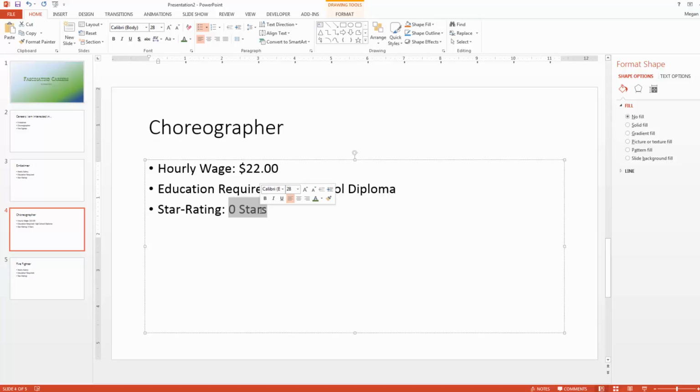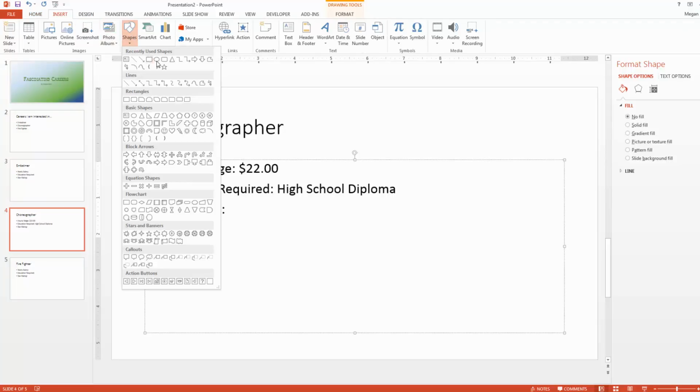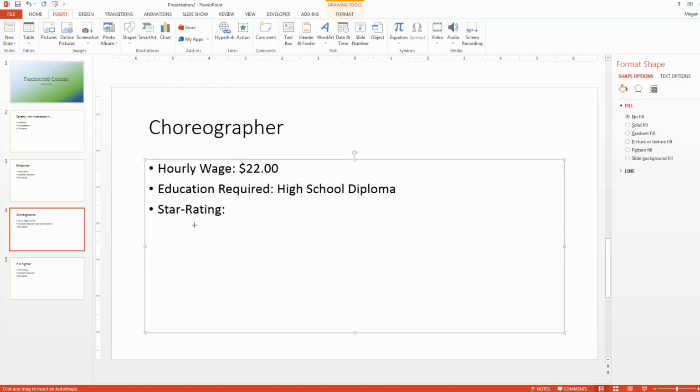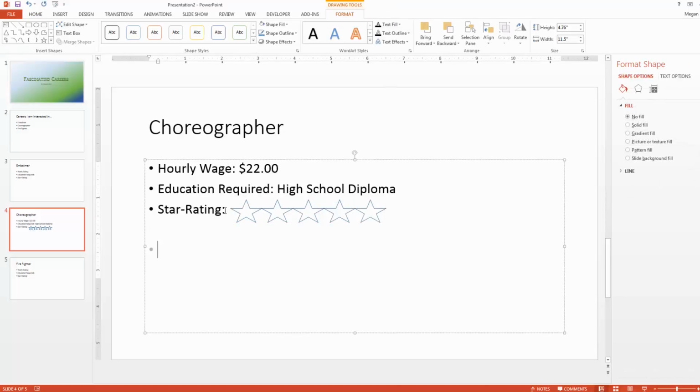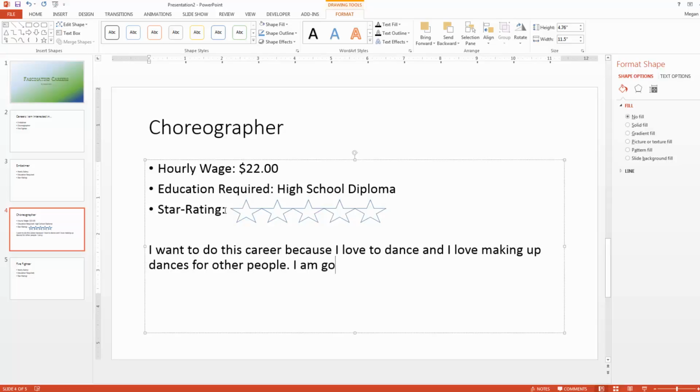That's fine. But I like to go in here to shape, insert shape, and find the star shape, which I can never find. Okay, and you can do the stars, and I'm going to make these white, shape fill, make them white because there's nothing in them. Okay, and I'm just going to copy and paste, Control C, Control V, until I have 5 empty stars. Okay. Now below your star rating, you're just going to write, I want to do this career because I love to dance and I love making up dances for other people. I'm good at telling others what to do.